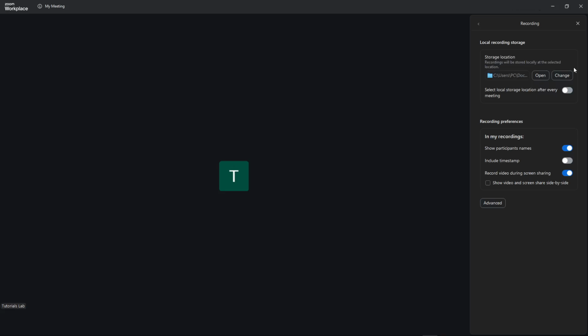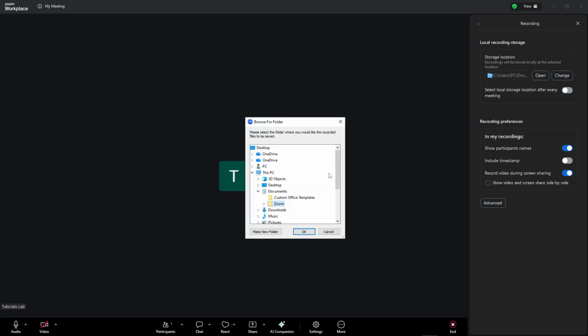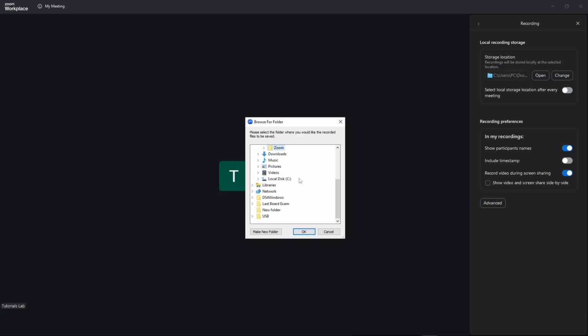Within the recording settings, navigate to Storage Location. This is crucial because it determines where Zoom will save your recorded files. Click on Change to modify the default location. A file browser will pop up, allowing you to select your preferred landing folder. Choose a location that's easy to remember and has enough storage space for your recordings. Once you've selected your folder, click OK to confirm your choice.